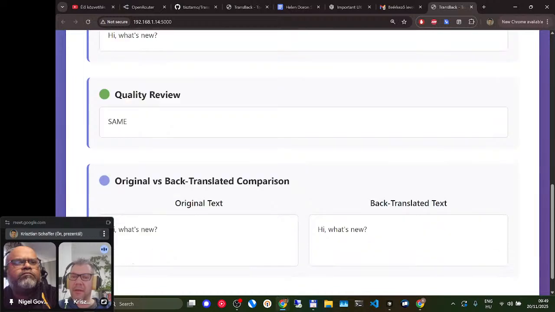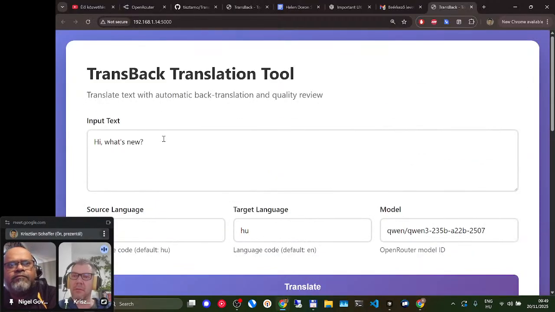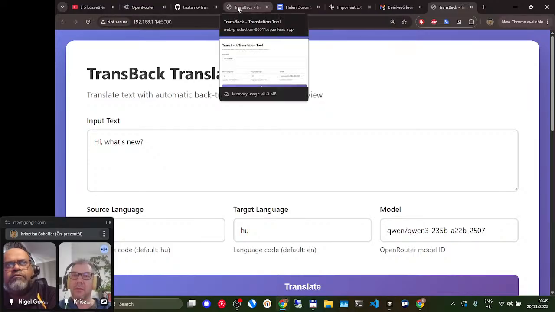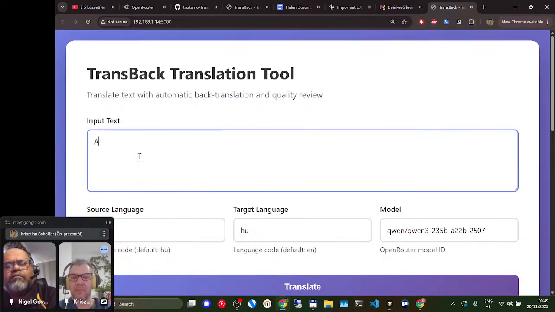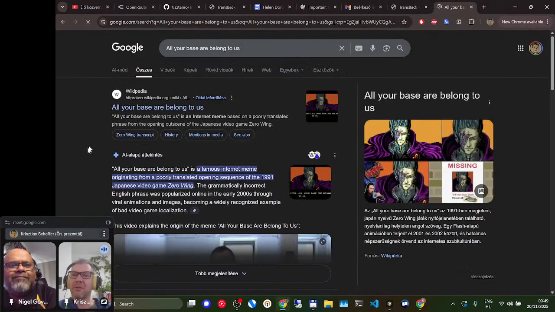But it's now the same and it's not colored. That's great. Okay, so we need some longer text, like "all your base are belong to us." Yeah, I think this is what I'm looking for.